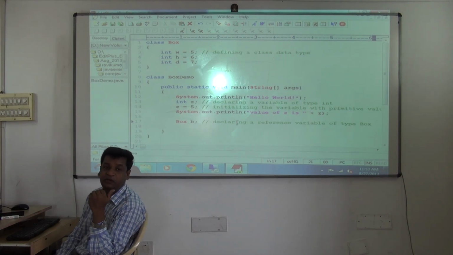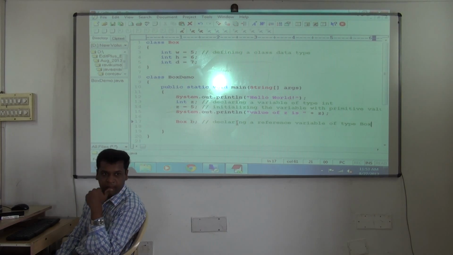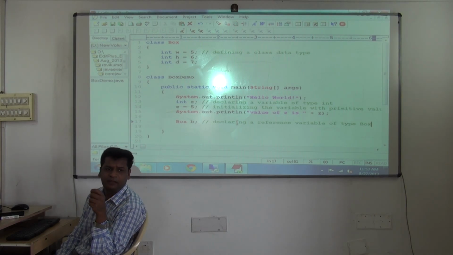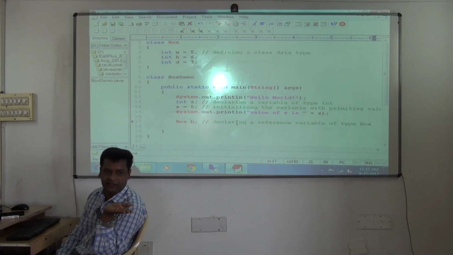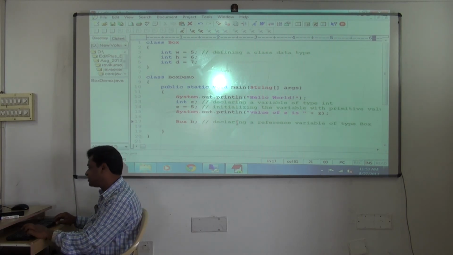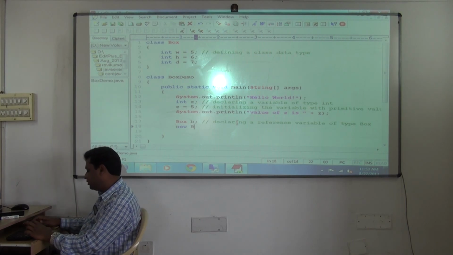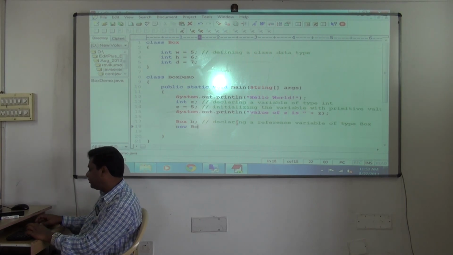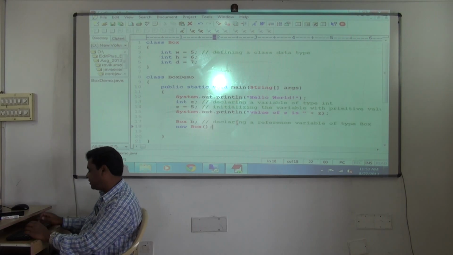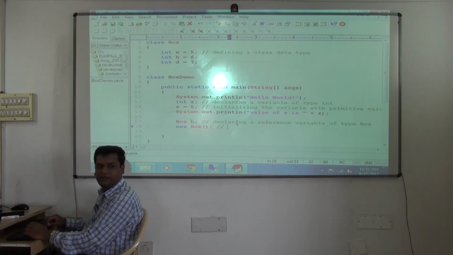In C language, if you want to work with your user defined data type, you go for pointers. You will declare an int pointer p, and for that also you will give the address. Like that it is happening. Same way here, you will do this. Then what will you do? See now, new Box. You are allocating memory, or you are creating an instance. Allocating memory in Java is known as instantiation.